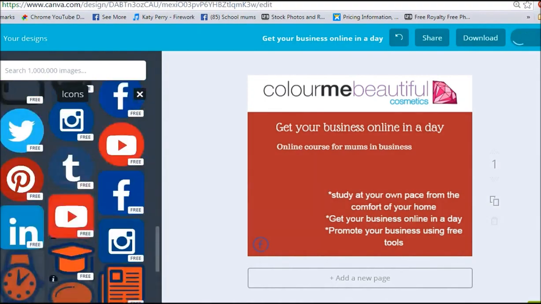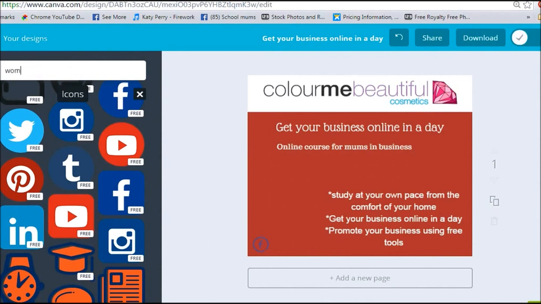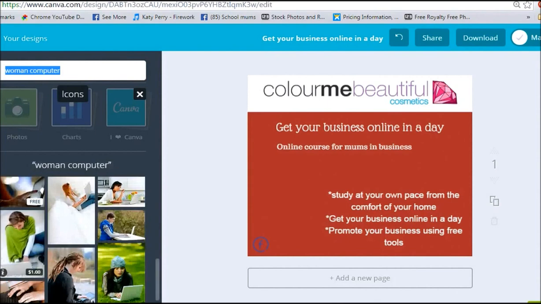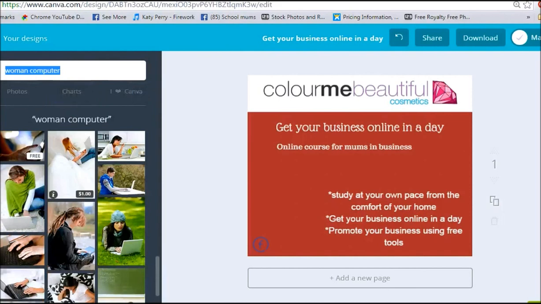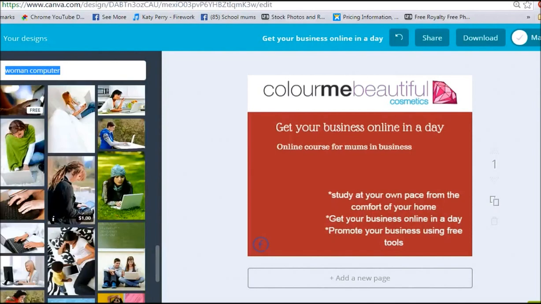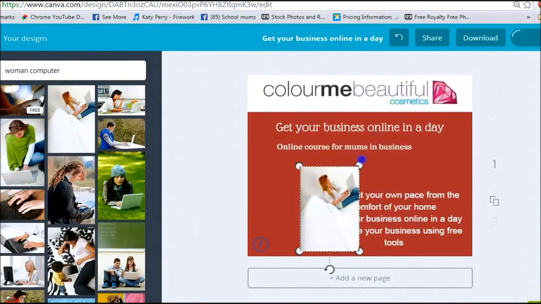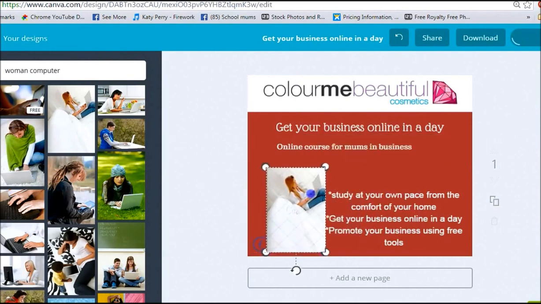Now let's look for, say, a picture of, well, we're talking about business, so what if I want a picture of a woman sitting at a computer? Or just type in woman computer and see what comes up. Okay, so there's a few images here. Now you'll notice that some of them are free and some of them are paid. They come up with this little $1 sign information for you, so that you know you have to pay for that. And what you can do is click on that if you decide to use it, see what it looks like. You don't have to use it, you're not obligated.